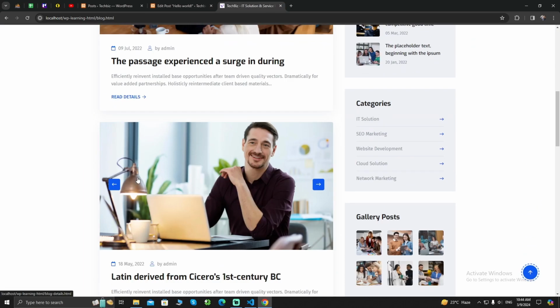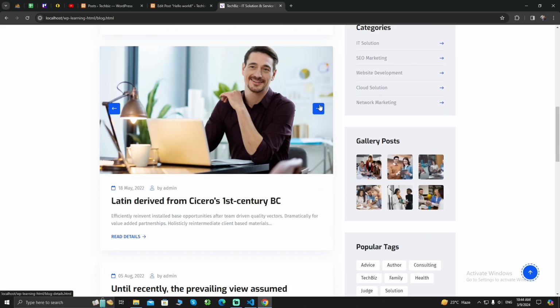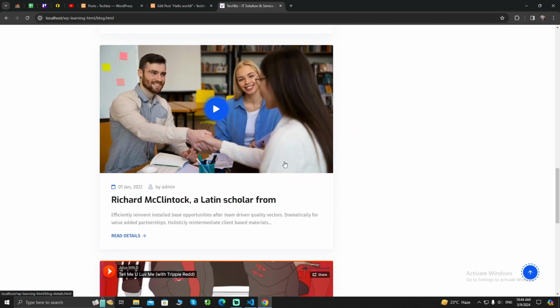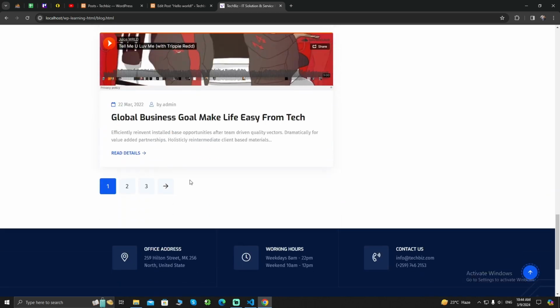as you can see here, this is a standard blog post. This is a slider blog post and it has some sliders. This post has some video here and this post has an audio.